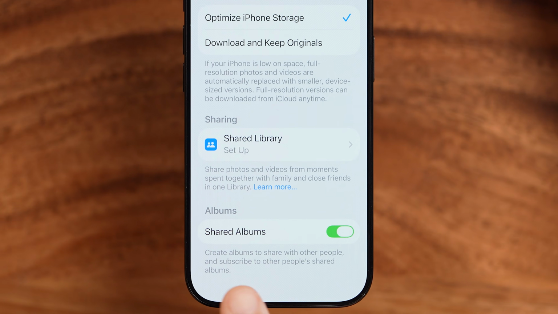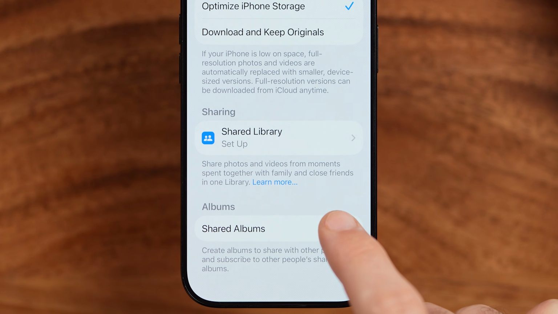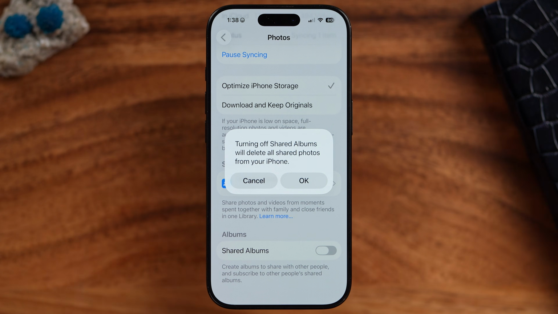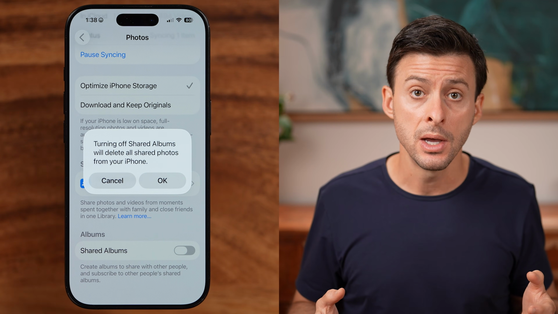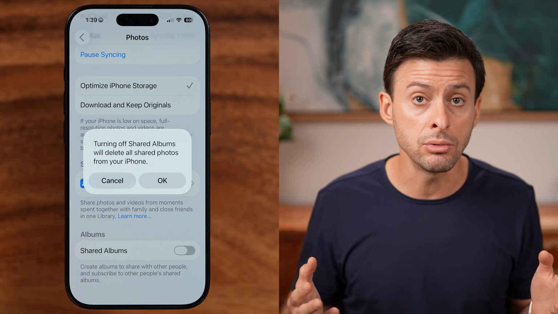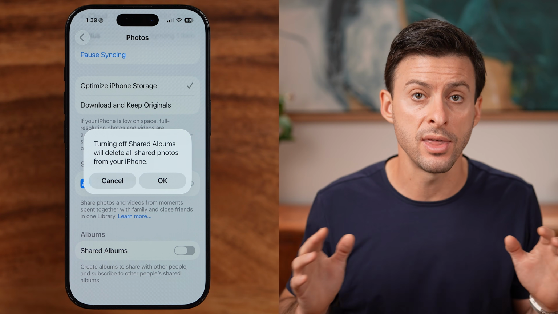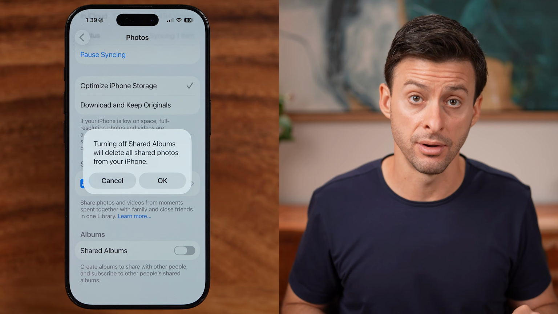Now, another thing you can choose to turn off is shared albums. It says create albums to share with other people and subscribe to other people's shared albums. If you toggle this off, all you need to do is hit OK, and it will delete all those shared albums. Now, keep in mind, you might have photos and videos on there that you want to keep, but if you're good to go and you don't need those shared photos and videos, you can make sure that they're not shared with anyone else, any other person, but also any other devices.